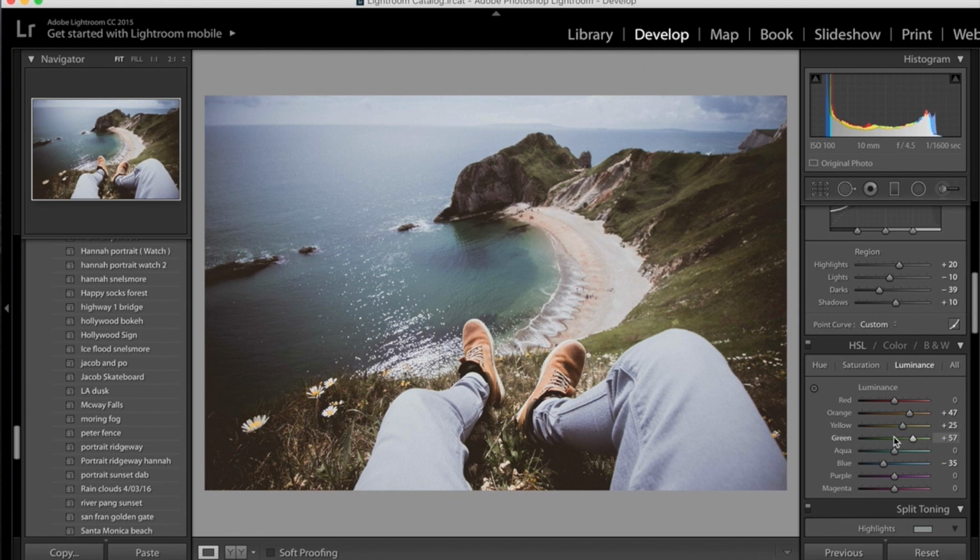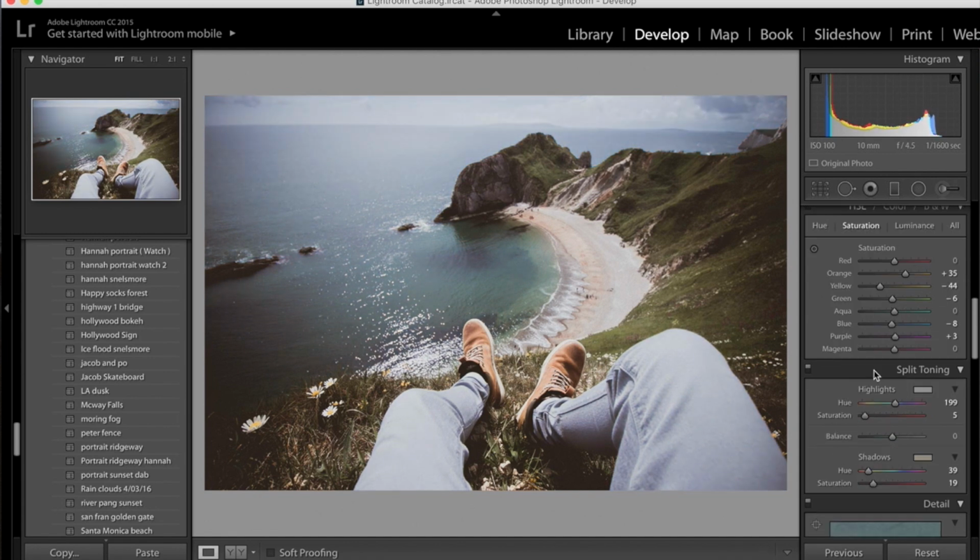Greens, same thing. I think they're right about there. Normally I'd take down the blues a little bit to give it more mood. Saturation, you can get a different feel. If you want to go very vintage, you can go like that. Up makes it more natural, kind of poppy, saturated. I'll keep it around the middle. Split toning is fine at the moment.